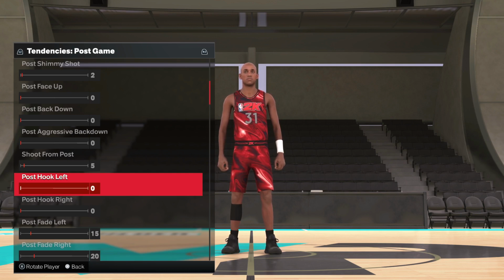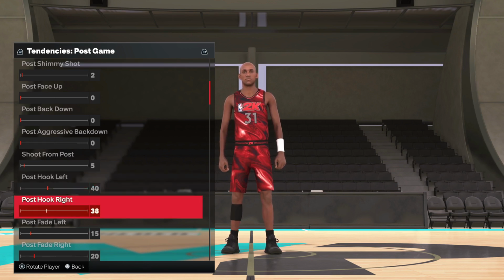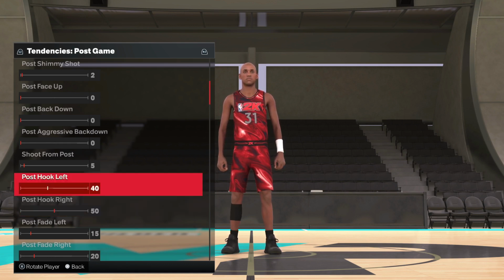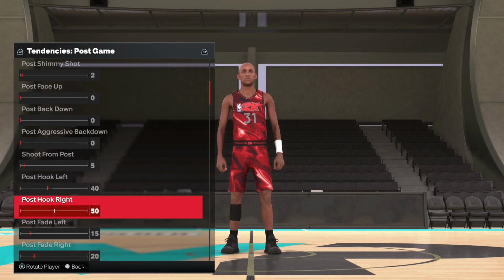Here I don't have it. Reggie Miller's not going to be shooting a lot of post hooks, so I don't have that down there. But if I had this here and this here, what this means is actually the player's turning to the left. So think of it as the shoulder. He's going towards his left shoulder, he's turning towards the left, which means it's a hook shot with the right hand. And the opposite means the player is going towards his right, which, if you're facing with your back to the basket and you're going towards your right, that's a left hook.